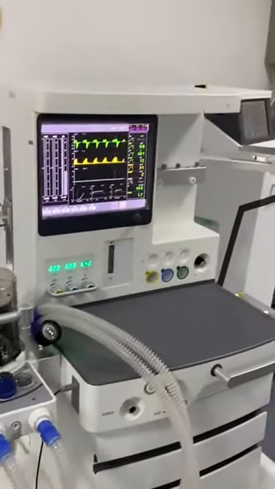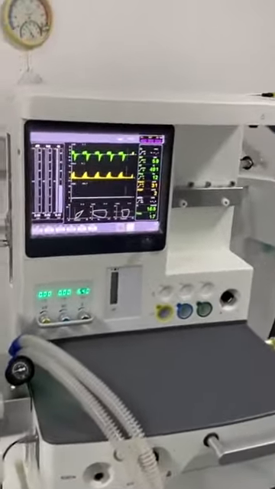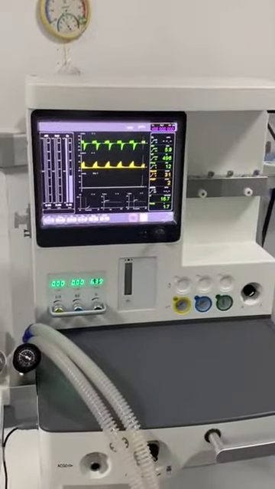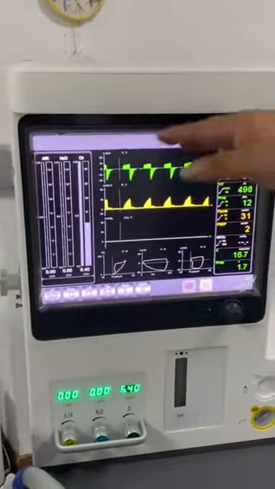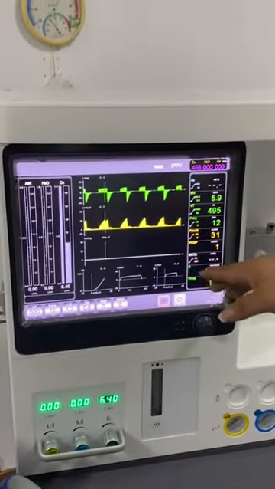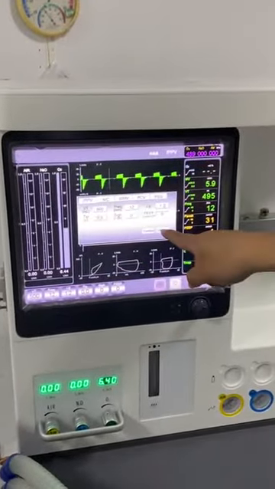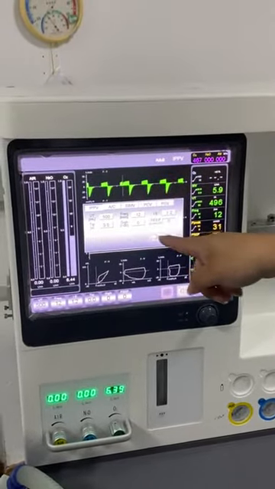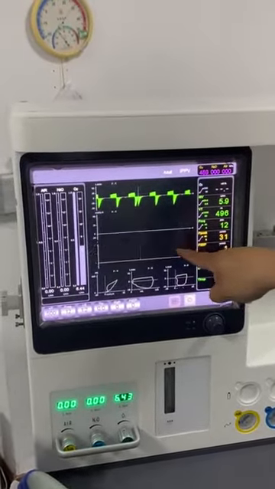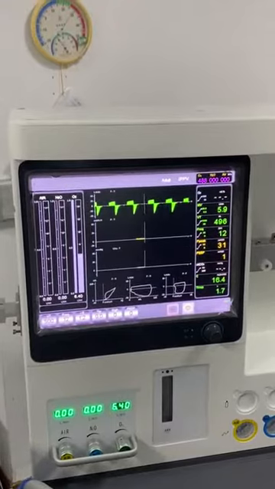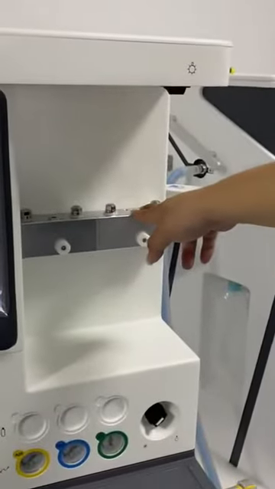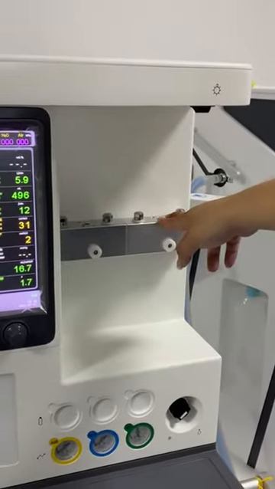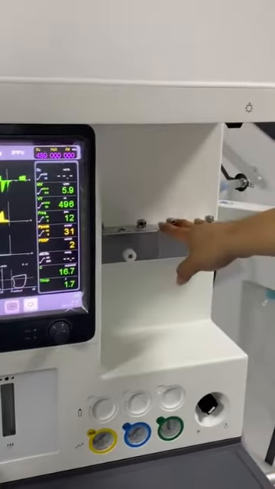And now I will start to introduce the configuration of the machine first. For the configuration of this machine, first here we have a very big 15-inch screen, and this one is the touch screen. You can touch the panel very easily and do all of the settings. And also here is the ventilator position. For this machine we have two positions as standard, so there are two ventilators that can be held here, synchronized.